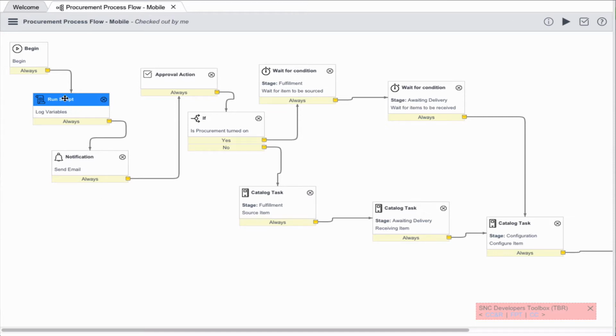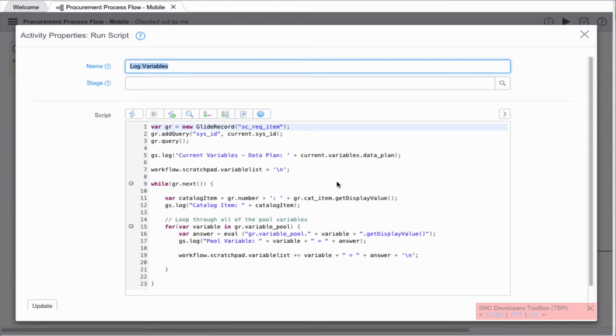If I double click on this run script activity, you'll see in here that I've put some script that goes out and queries the request item table and uses the current sysID for the item to get back that record. Then down here it's going to loop through and pull out the variables that are associated to that item. But before I talk about that, the other thing to mention here is that you can directly reference the variables. If you know the name of the variable, in this case you see we've got data plan right there: current.variables.data_plan.